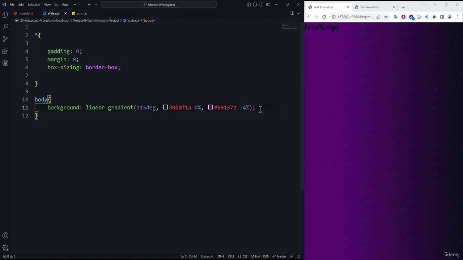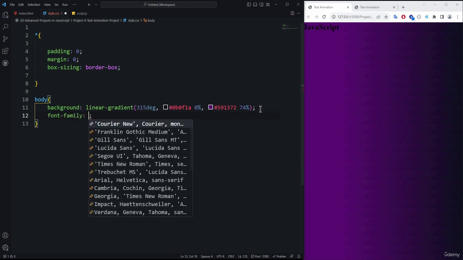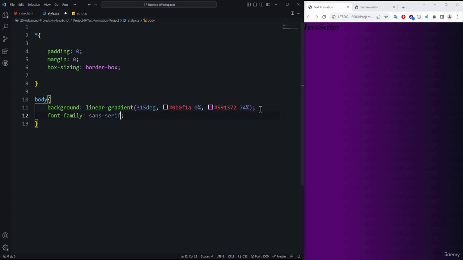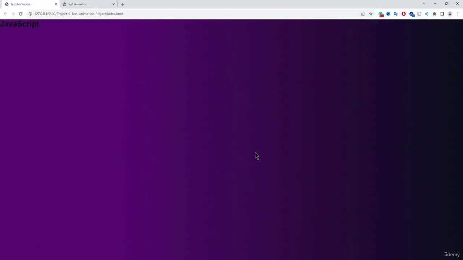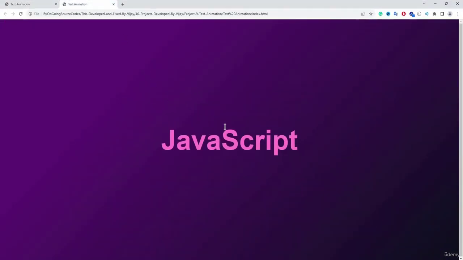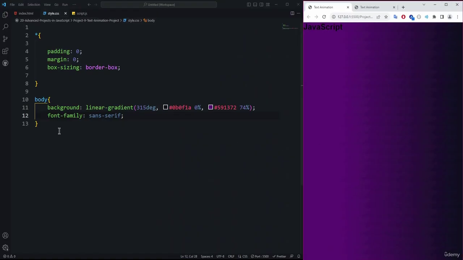Now the next thing is we need to add another property, which is the font family. So font family, and here I am going to use sans-serif. So you can see now the font of the project has changed. If I save it, now you can see this is the color, and this will be the final color. Now you can see there are some lines showing up. So don't worry, we are going to fix it.